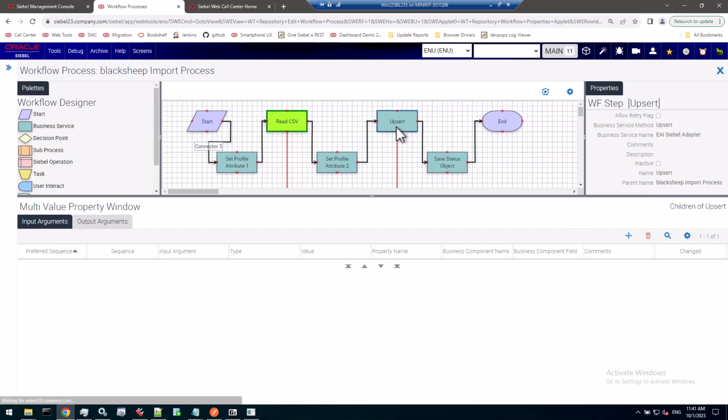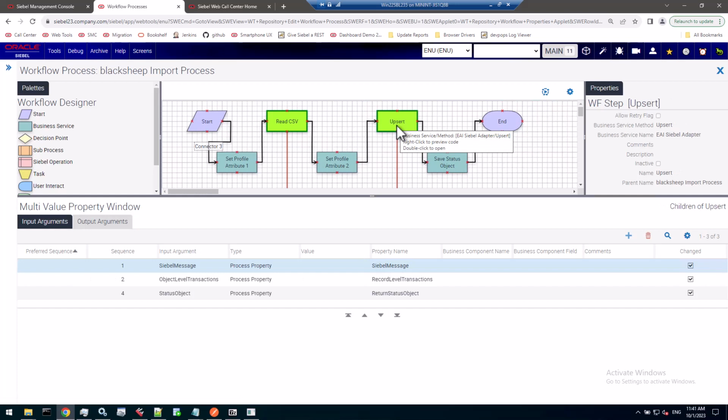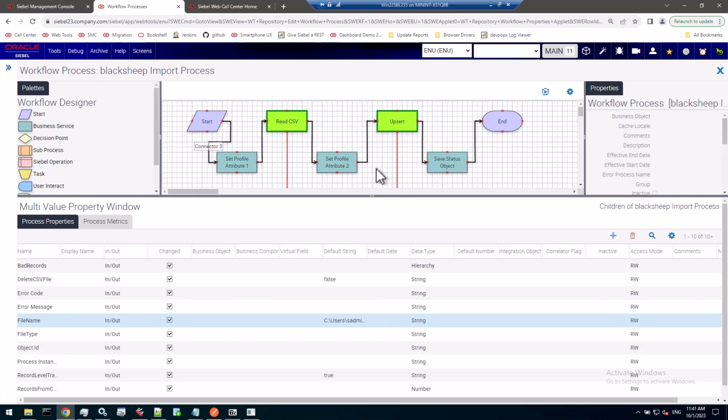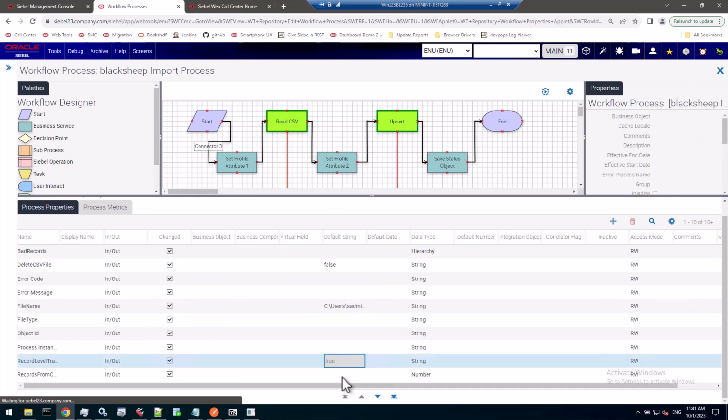The second step that you need is upsert. That is, of course, EI Siebel Adapter upsert. So you pass in that Siebel message into the Siebel Message input argument. We also can pass in record level transactions, true or false. I have set it to true by default.